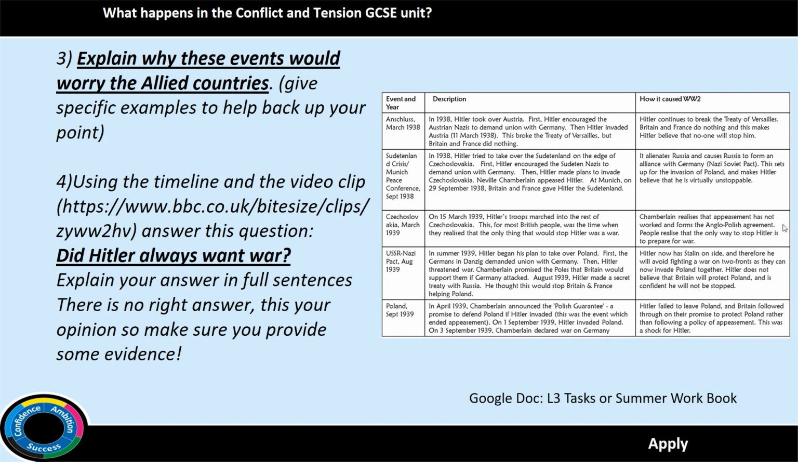For task 4, use the same 5 events and the short clip on BBC Bitesize to decide if Hitler always wanted war. Again, this is your opinion. So make sure that you are explaining your ideas. Now you can do this on the Google Doc, or you can do this in your summer workbook.